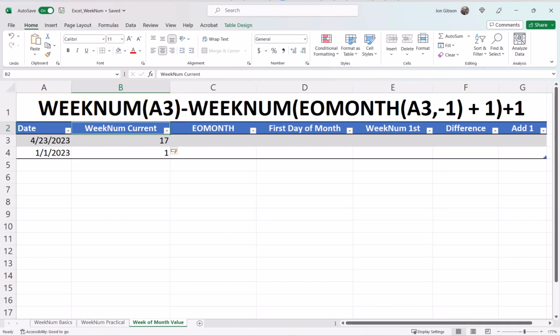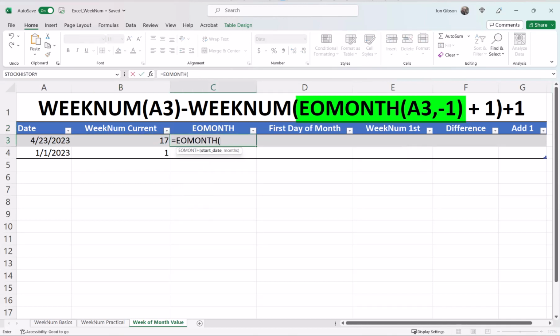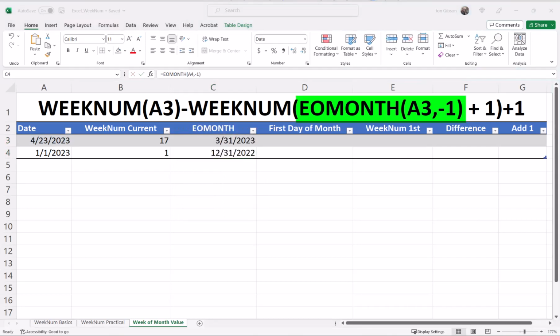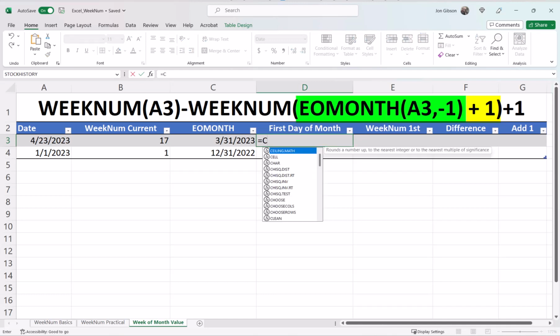Now let's get the week of the first day of the month for the selected date. First, we need to get the first day of the month. Here we will use the EOMONTH function. In column C, let's start with getting the last day of the previous month. =EOMONTH(A3,-1). A3 is our current month, and using a -1 will get us the last day of the month of the previous month. So now that we have the last day of the previous month, let's add 1 day to the EOMONTH value to get the first day of the selected month. In cell D3, enter =C3+1.